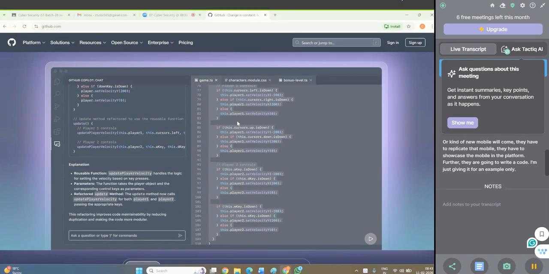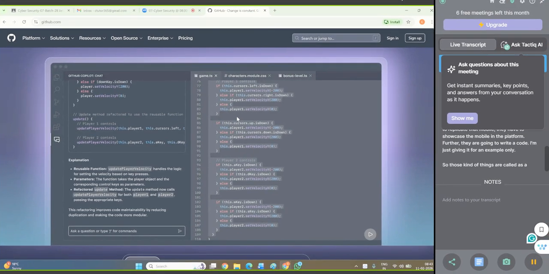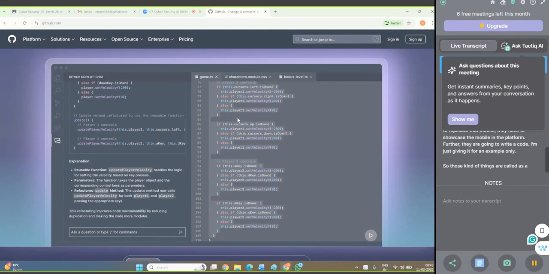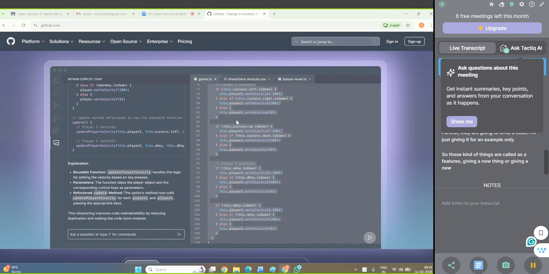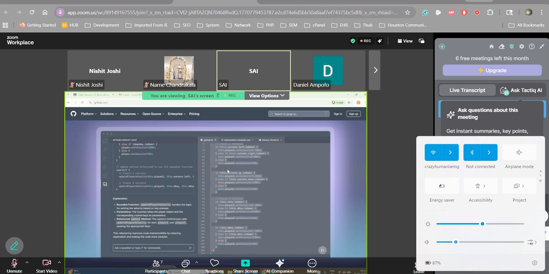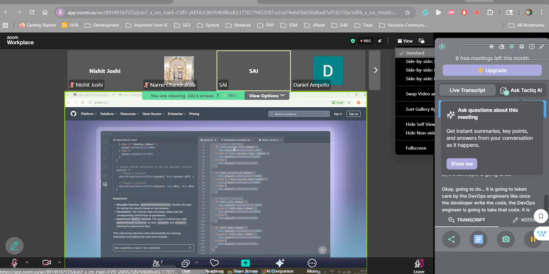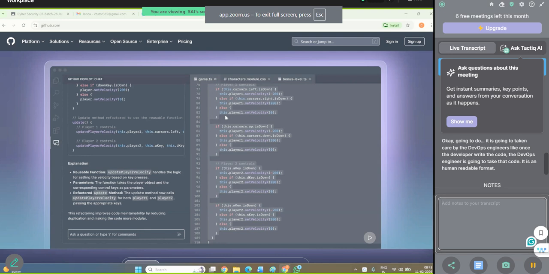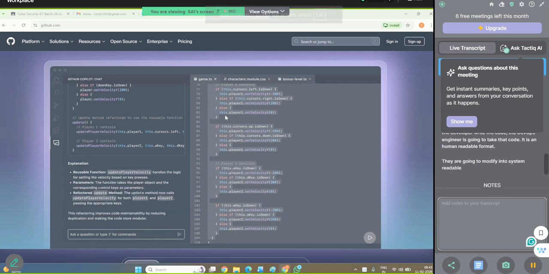So those kinds of things are called features. Giving a new thing or a new line of code is a feature. Modifying the existing code is called bug fixing. So whatever the developer is going to do is going to be taken care of by the DevOps engineers. Once the developer writes the code, the DevOps engineer is going to take that code, which is in a human readable format. They are going to modify it into system readable format. That is nothing but building the code or archiving the code.